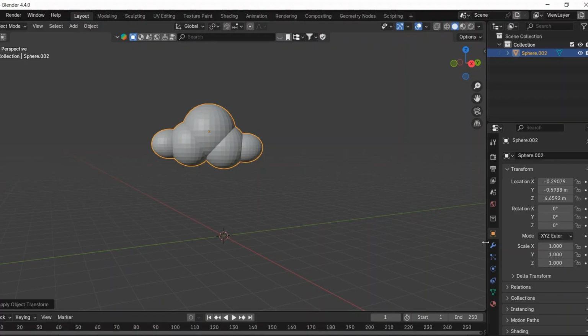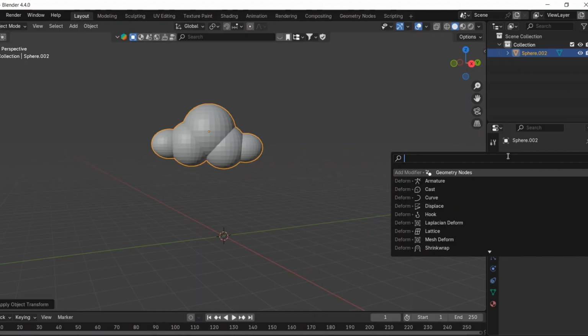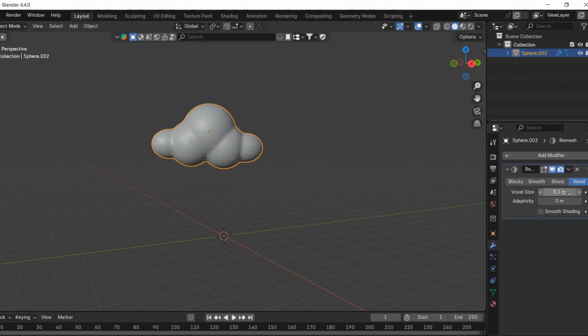Next, head to the Modifiers tab, click Add Modifier, and select Remesh. I set the value to 0.05. Feel free to experiment with different values to find the effect you like best.